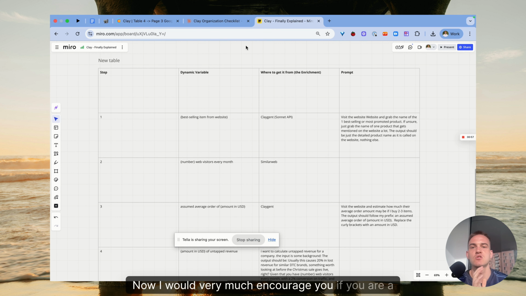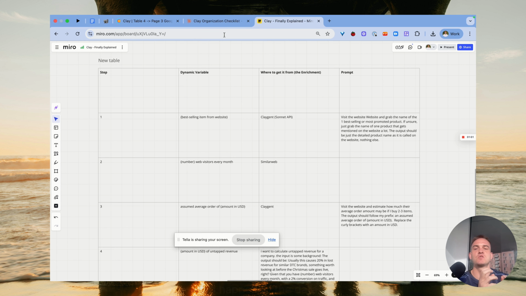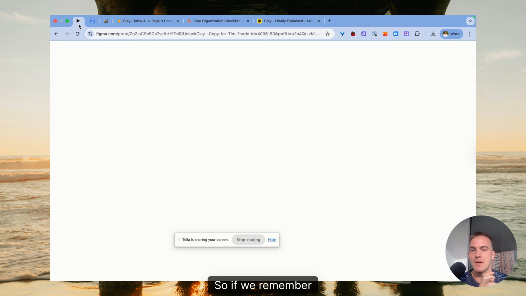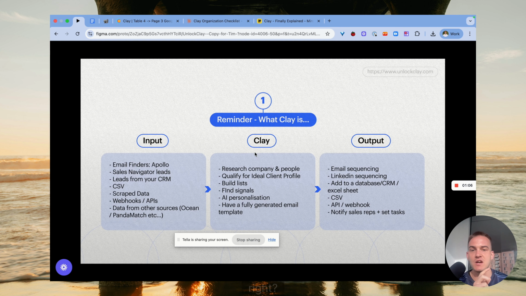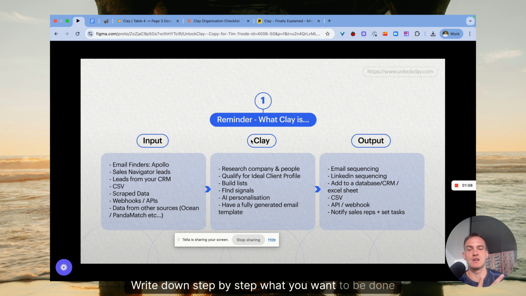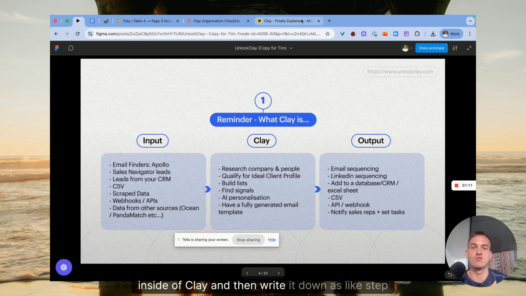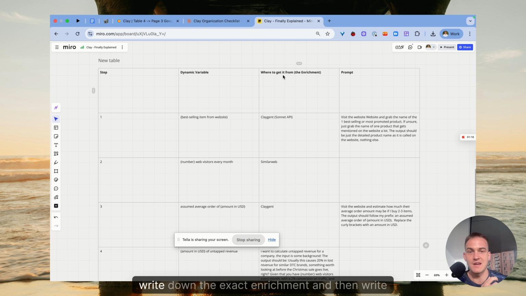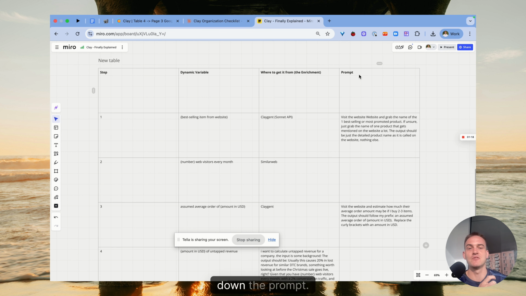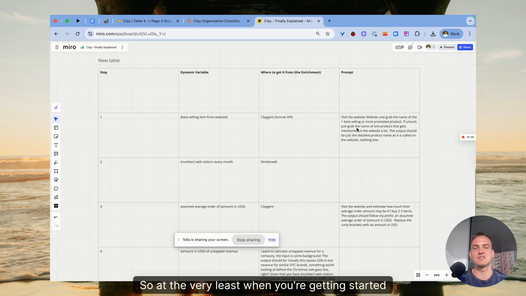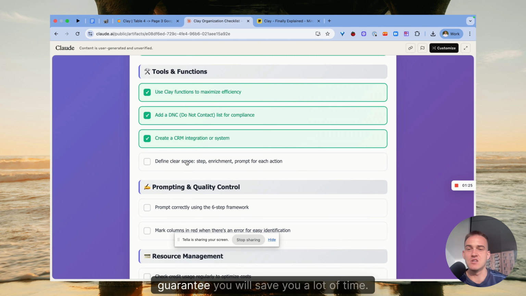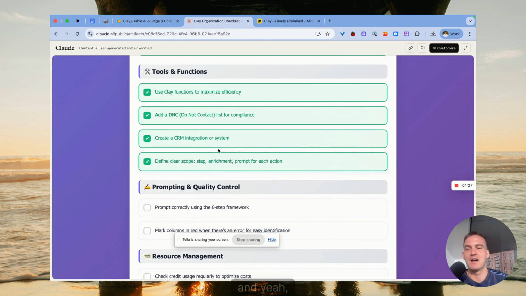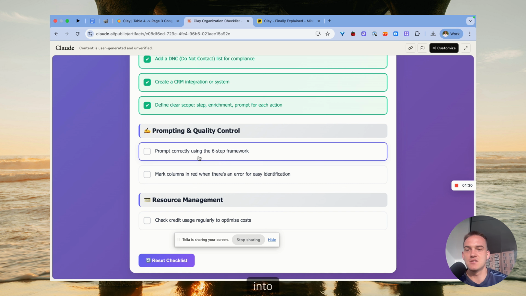I would very much encourage you, if you are a newbie to Clay, always write down the exact steps that you want to happen to the data. If we remember over here that Clay is just the middleman, right? Write down step by step what you want to be done inside of Clay, as step 1, step 2, step 3, step 4, step 5. And then where you would get it from, write down the exact enrichment, and then write down the prompt. So at the very least, when you're getting started with Clay, just write down the steps, the dynamic variables, and the prompts, because I guarantee you it will save you a lot of time. And yeah, that should probably be quite good practice to get into.